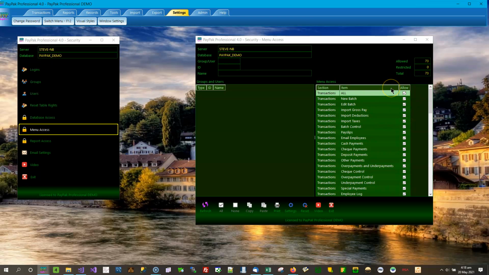And this allows you to allow someone access to a section of the menu, or block them from the section of the menu. When it's blocked, they will not see it. And this can be a user or a group. Once again, there is a training video for this, and I highly recommend that you take a look at that to find out how this works in greater detail.